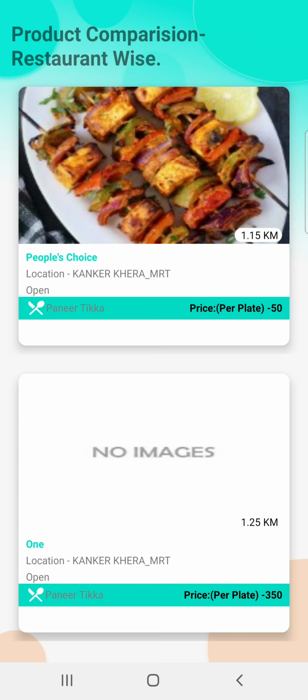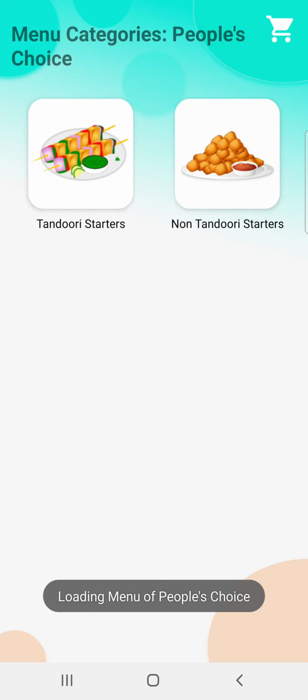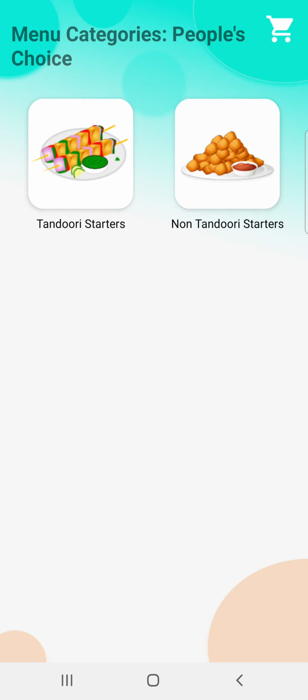Otherwise you will also get to know the rating of the particular food, and that is related to a particular restaurant. Suppose I just want to choose the People's Choice restaurant to make an order, so I will click on that. After that, I will be in the menu items of that particular restaurant. There are only two categories for People's Choice: one is tandoori starter and another one is non-veg tandoori starter.